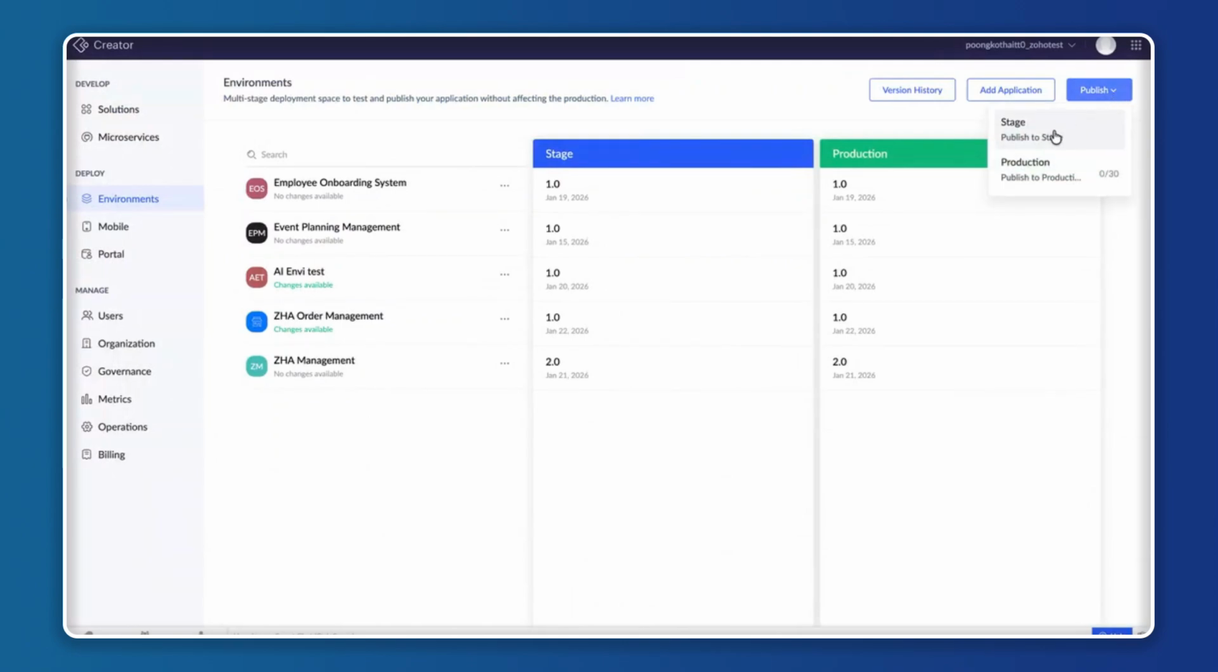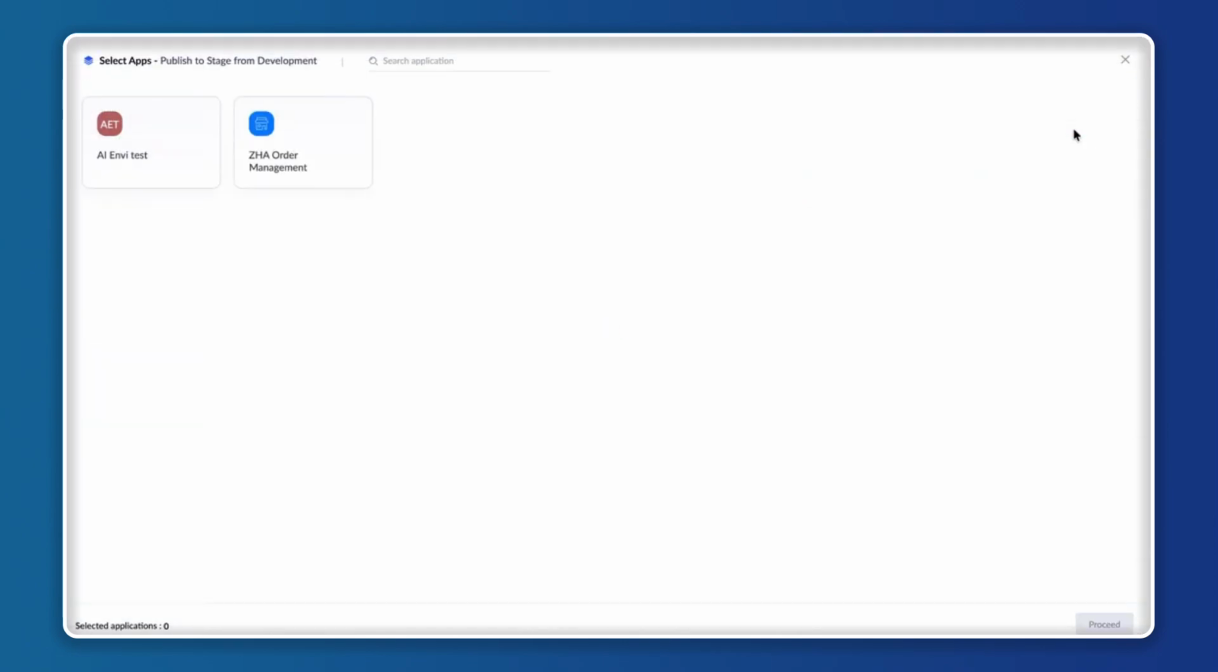So I can click onto it and I can push it to the staging environment. And once you click onto that button, you can see we have two different applications provided. So what are these two apps? All the applications that had changes will be listed here. Since we know only when you have some changes in a development environment, only then you will be able to push it into the next stage.